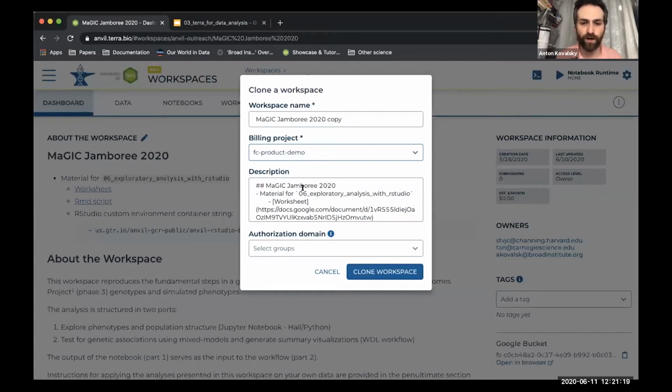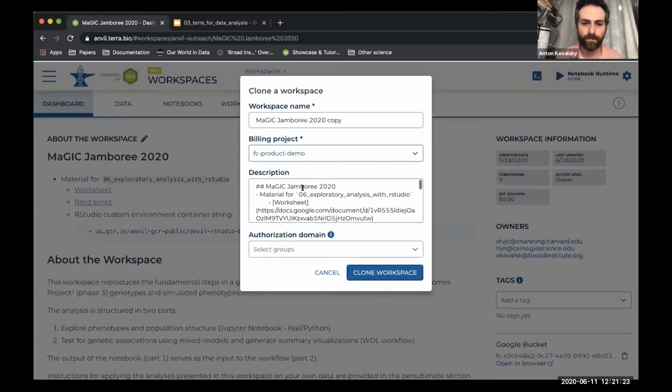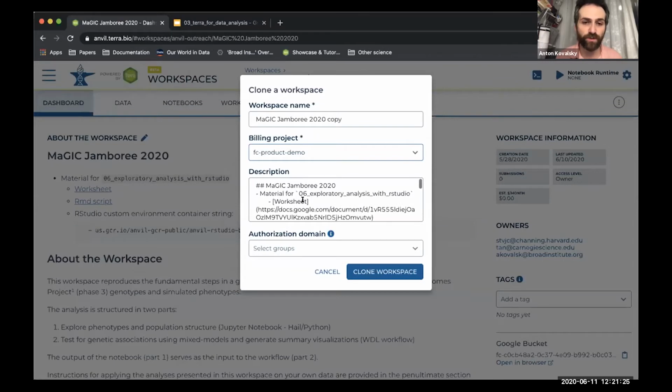Everybody else will pick whatever one they need. There's a short description here. I'm sorry, I shouldn't say it's a short description. This is actually the description from the dashboard that you can see over here. And there is a place to select an authorization domain. So we won't be doing this in this case. We don't have any need to secure any of the work that we're doing behind an authorization domain. But if you wanted to, this is where you would do it.